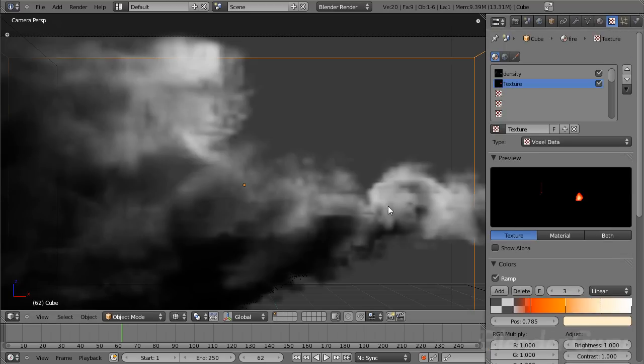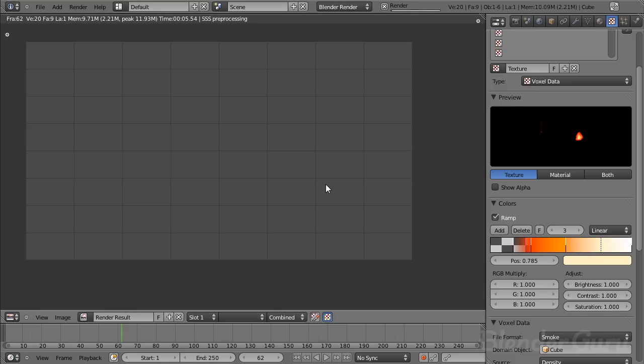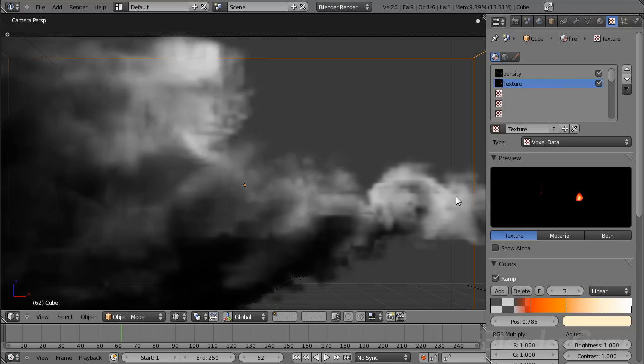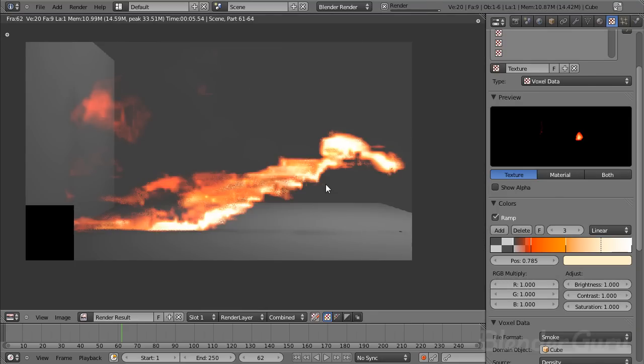Okay, but now we've set that up. If we go ahead and hit render now, fingers crossed, it should render like that. And there you go. So you've now created fire. How does it feel? It doesn't look very good, I'll admit, but it's fire at least.